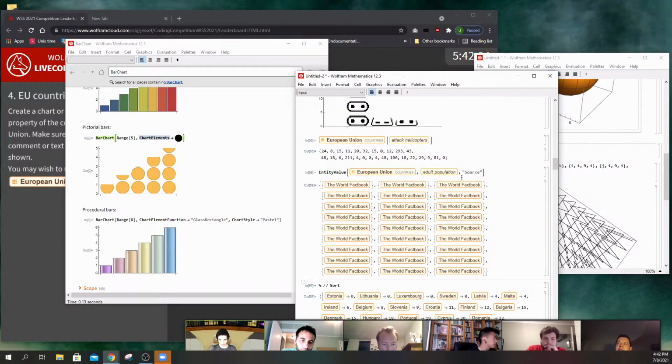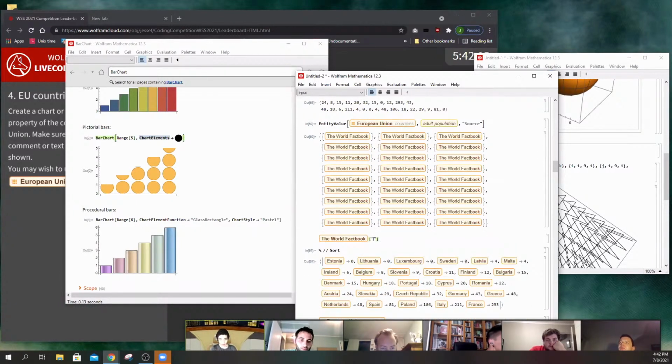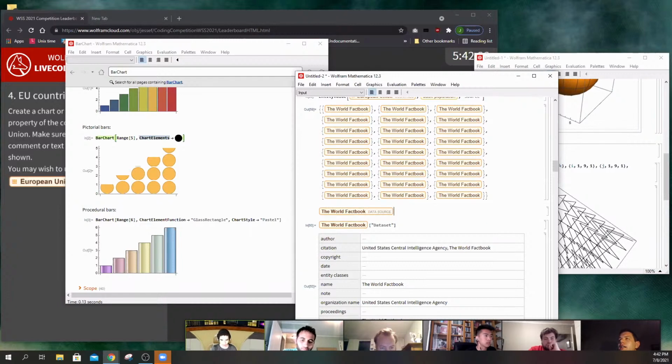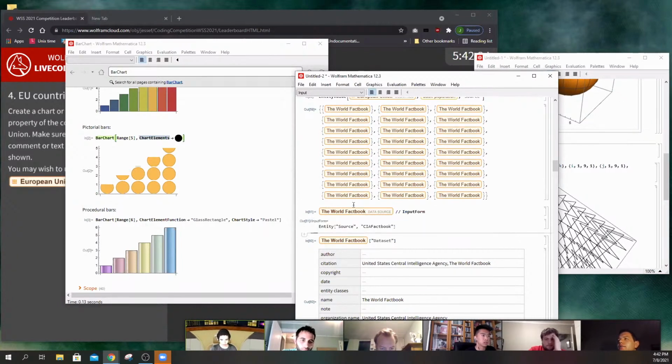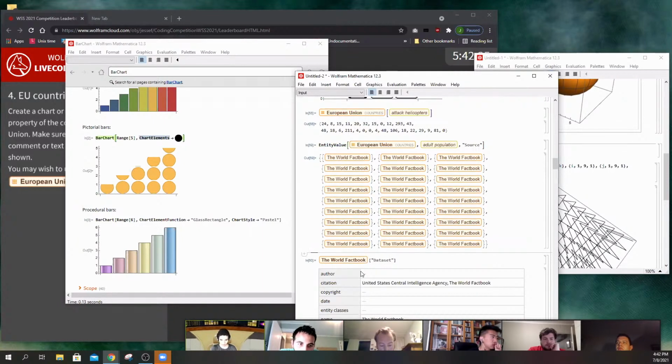Adult population. Do we have source? Okay, here. So this is the source for each of those countries. We can see they all come from the World Factbook. And we can even get information about the source. This is super meta. I learned this recently because this is actually a source entity, I believe. So this is a source. The source of these entities' properties is another entity in and of itself. So it's the CIA World Factbook.